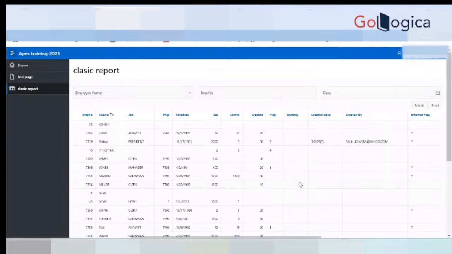So this is the one way, and this is the parameterized report that we did. There are a few examples that we will check another day.